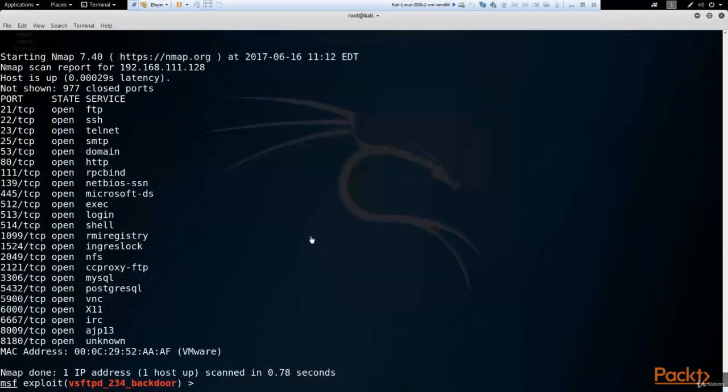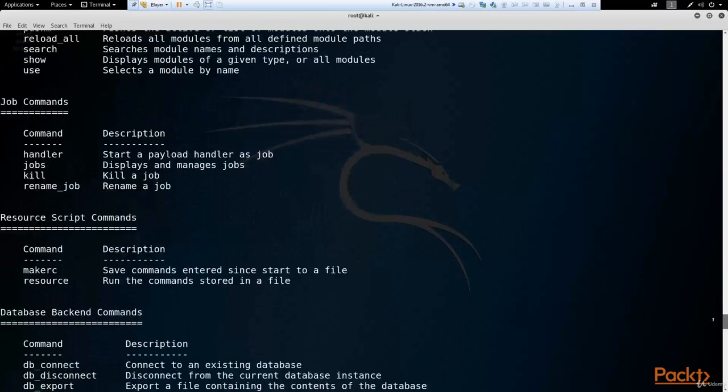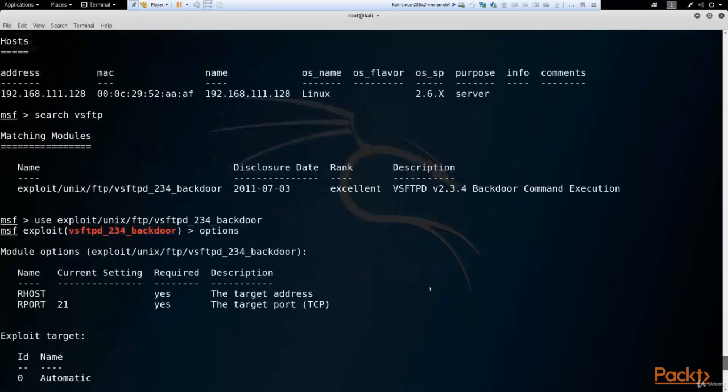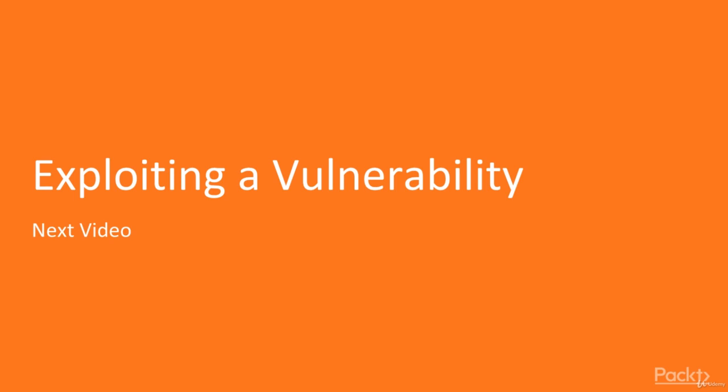Okay, I apologize. My VM was set to a different network. So once I fixed that, I ran nmap inside of Metasploit, and you can see here it's showing me the open ports for Metasploitable 2. And here's where we see FTP. And when we ran nmap earlier in our reconnaissance phase, we found it was VSFTP. So in our next video, we're going to go ahead and exploit a vulnerability.